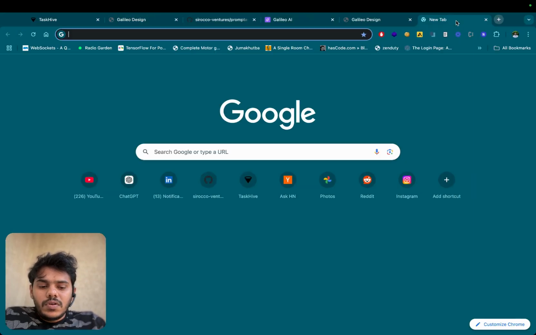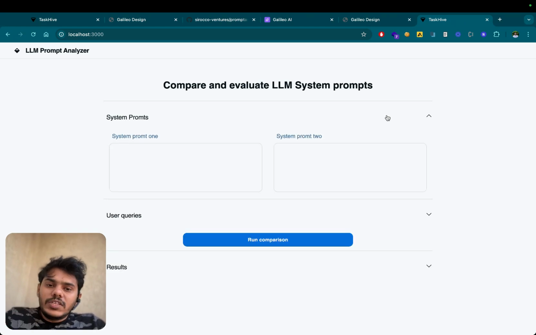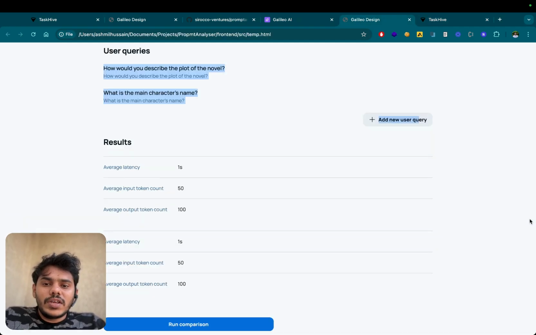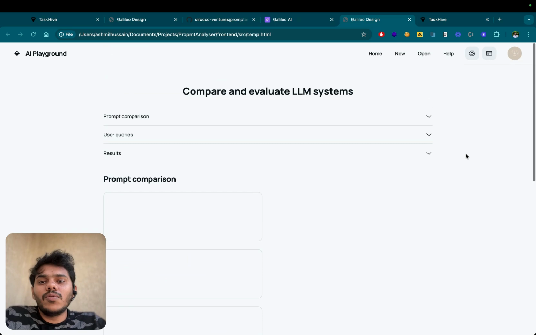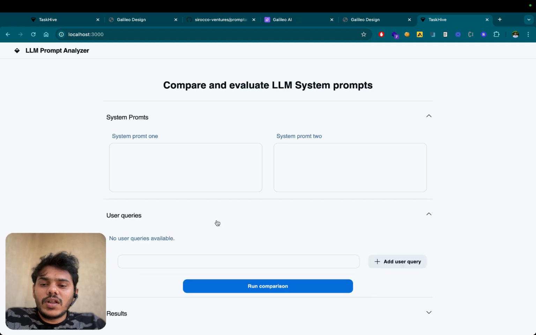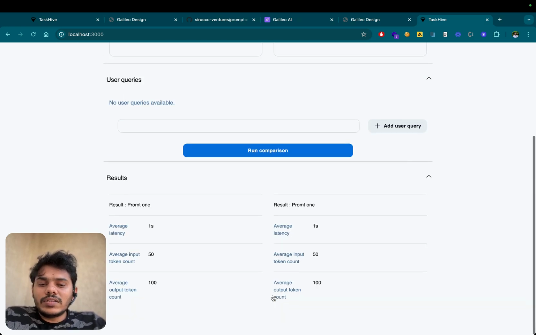Let me see what the UI looks like. So I got the UI modified this way. I already had this thing here, which was a quick start for me. In 5 minutes I was here. From there I started doing the modifications I needed. So I have this area where I can give both the system prompts and this area where I can keep adding new user queries. Click on run comparison, and I'll get the result here.